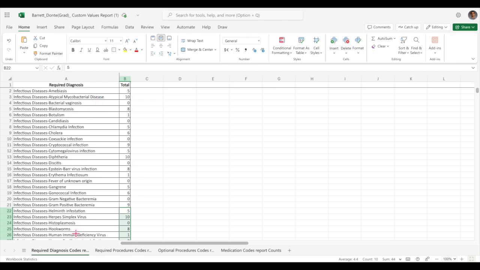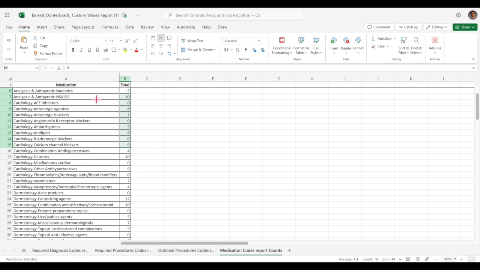Within this Excel file, there will be a sheet for each custom value category. For example, if you have your students select the medication prescribed to the patient on patient logs, there will be a sheet for medication code report counts. In the first column, you will see every custom value option configured in rows. In the following column, you can view the number of times the student selected that option.